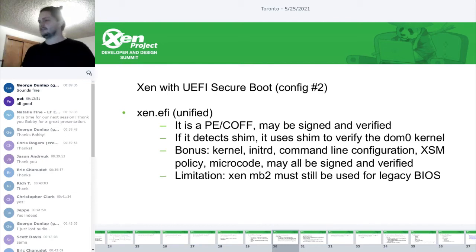uses the Xen.EFI. What it does is it allows you to take your kernel, initrd, your configuration, which contains your command lines for Xen and the kernel, your XSM policy, microcode, all of these things you can bundle into a single binary and sign the whole thing. And then when the EFI loader or shim verifies and loads it, you've essentially verified all of the boot modules that you want to verify. Cryptographically, it's been verified to be tamper-free.